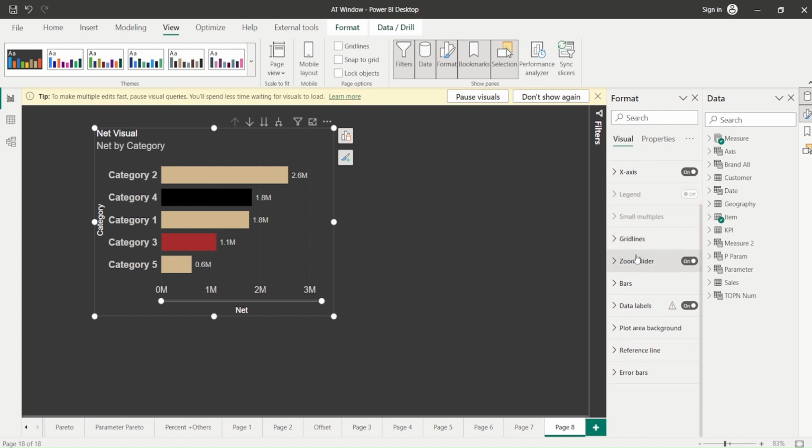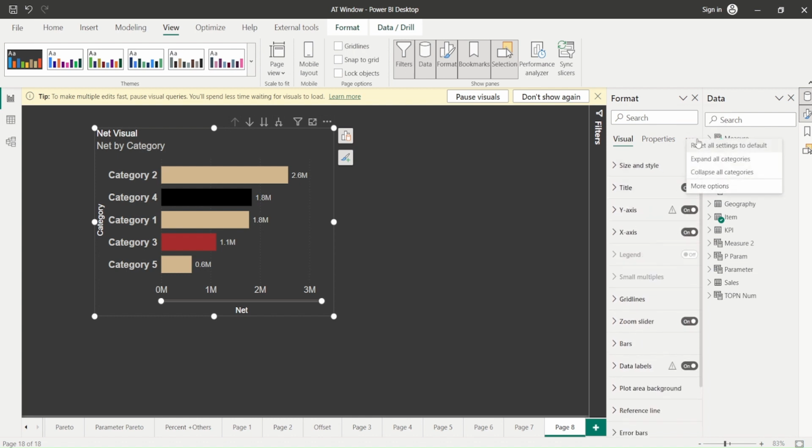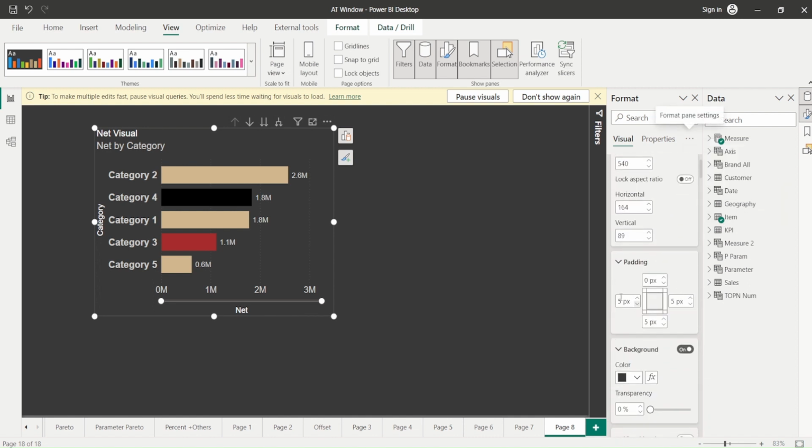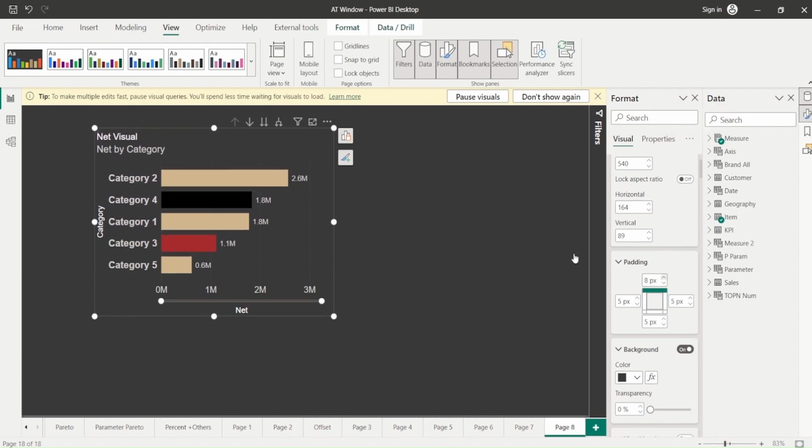Now you have reset settings to default, expand all categories and collapse all categories. So if you say expand all categories, you can see everything is open. Now these new formatting options, padding and everything, also have been added as part of this release. So you can observe the difference on the top. Let me highlight where you should observe the difference when I'm doing this change. So this is the place where you should be observing the differences.